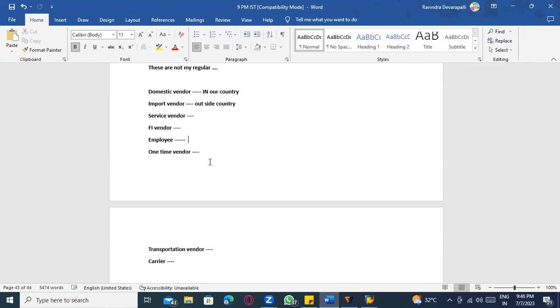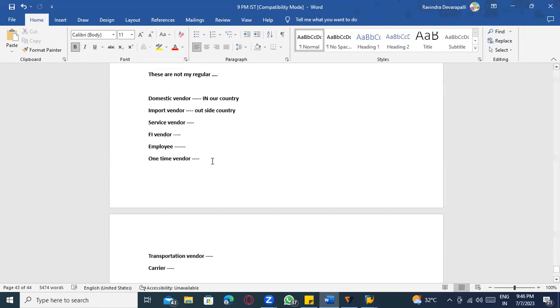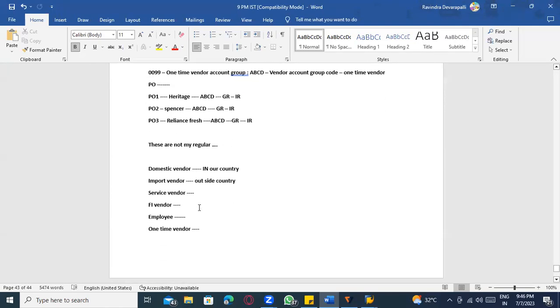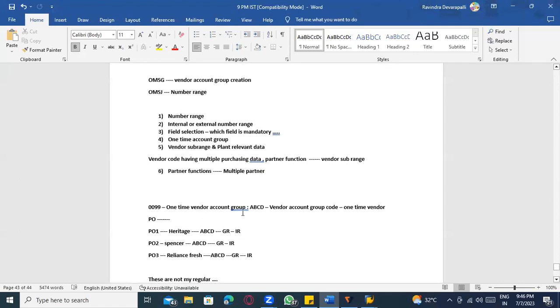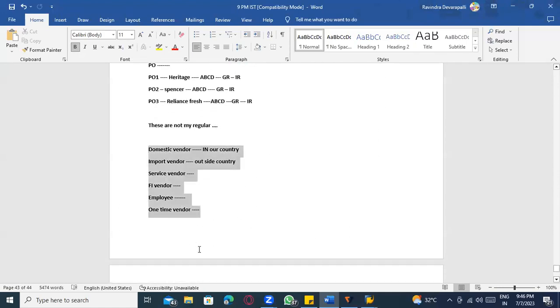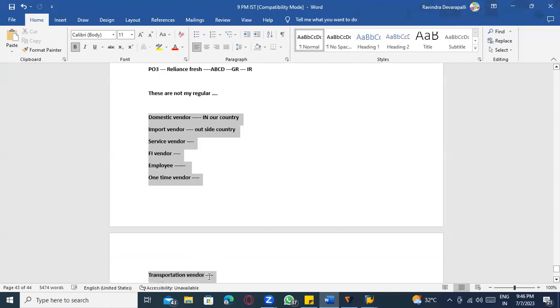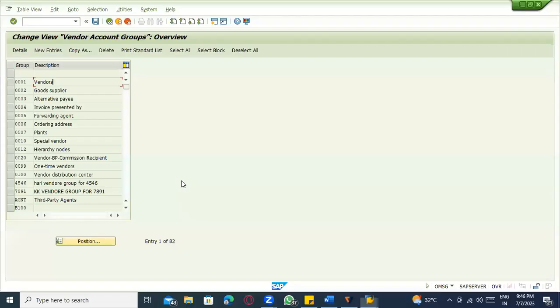Clear? Sir, yes, sir. Okay. So any questions on this one? How we are defining the account groups? So this is the real time. Most of the companies are following like this one. It is just SAP which is giving the options, like you can use it for vendors, as a goods supplier, as an alternate payee, as a forwarding agent, like that you can use. Clear?